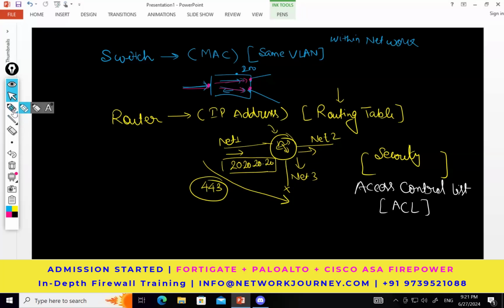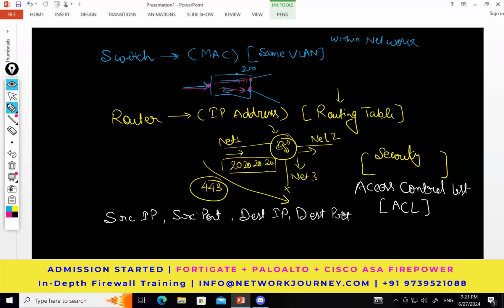If I move further, the access control list has a syntax with the source IP address, source port, destination IP address, and destination port. So it has a rule.